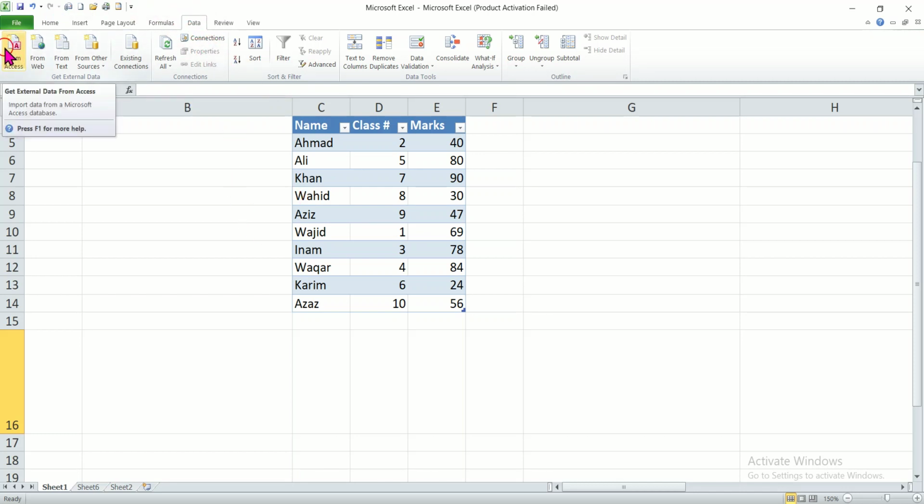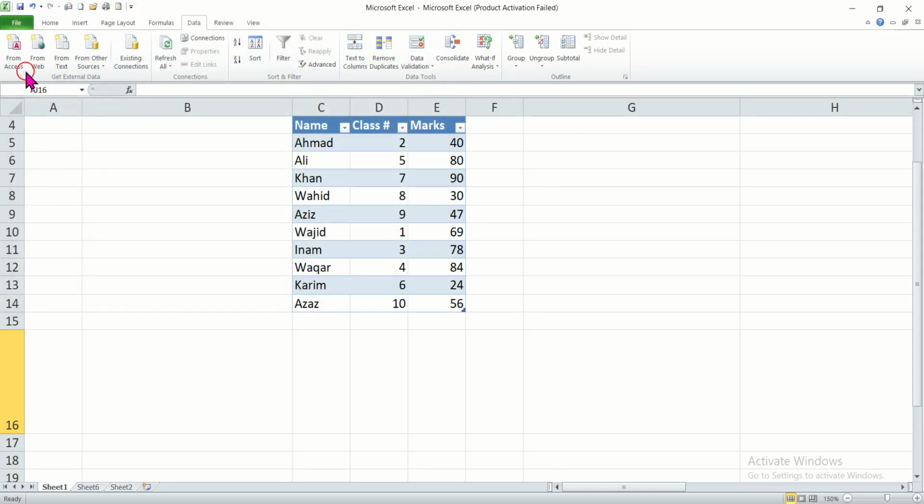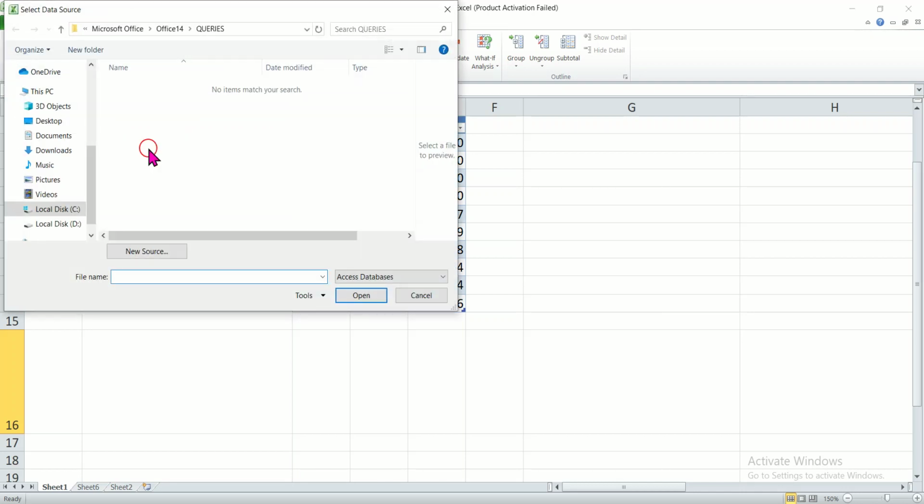From Access means you can access your data from your system, meaning the data is available in your PC, at any location. So when you click on this From Access, this window will open, and through this you can select the data which is available anywhere in your system, and then click on Open. So that will basically open in the Excel sheet here.